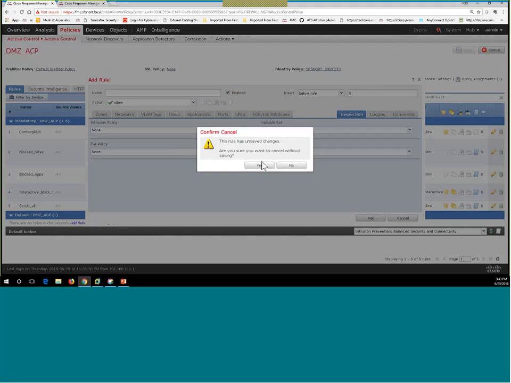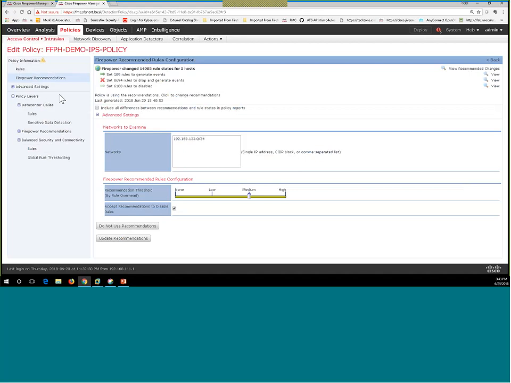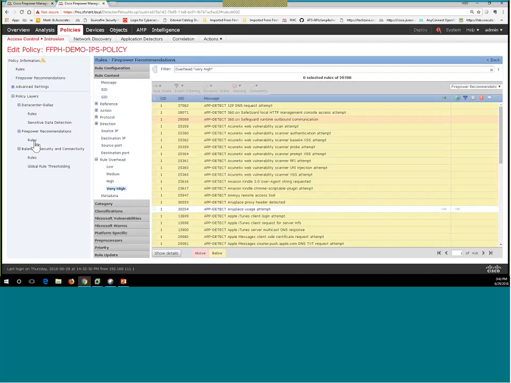So let me go back to my intrusion policy, and let's go back to my policy layers. And notice it actually added Firepower recommendations, and all I have is rules. And from here, just like the base layer, I cannot edit anything. This is read only. And these would then supersede the balanced security and connectivity base layer, just like my user layer would then supersede both Firepower recommendations and the base layer that I pick.